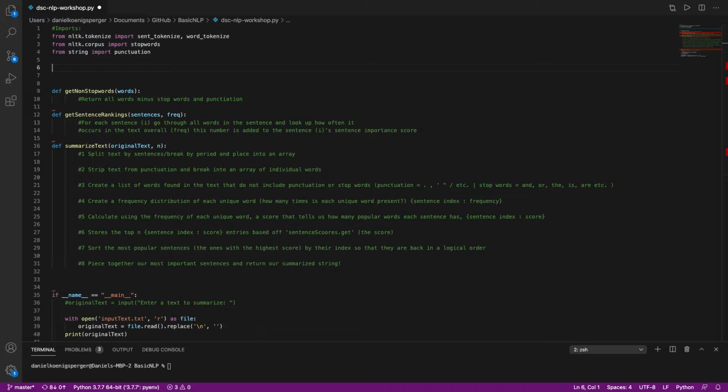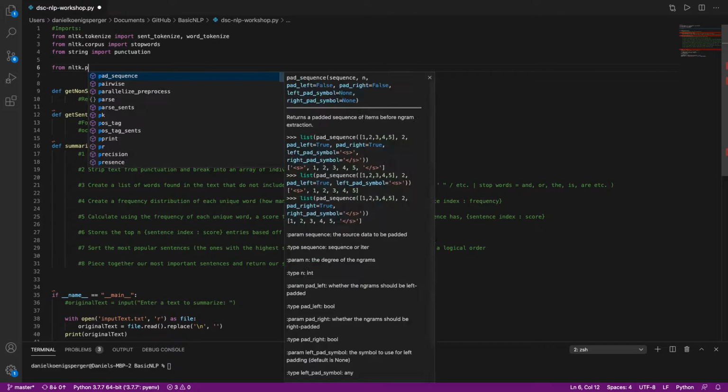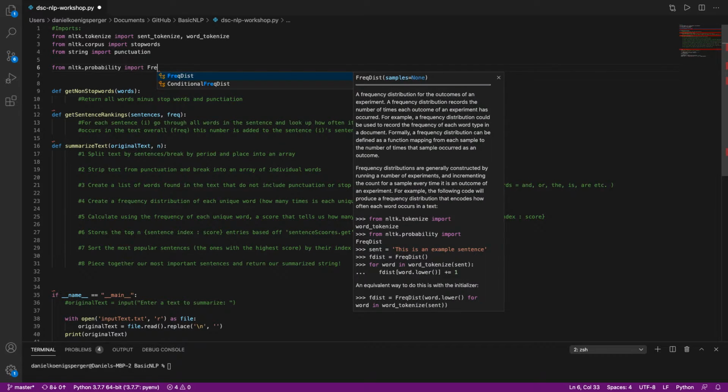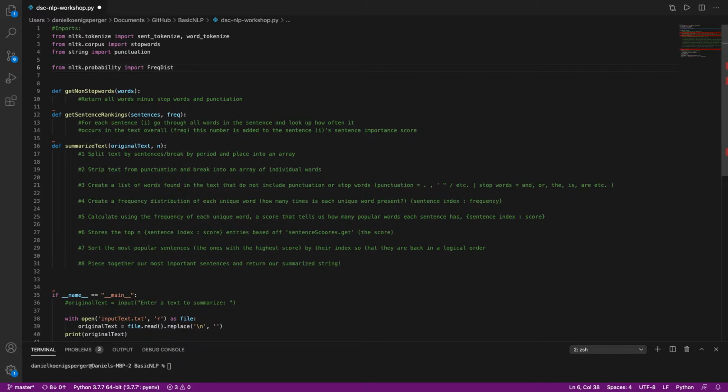Next, when we split everything up into words and then try to figure out how often each unique word occurs, we're going to use a frequency distribution. It makes it really easy. We just give it a list of items, and it will return to us a list of all the unique items along with how often each of those occurs. That's also provided to us by NLTK and by the probability sublibrary, and that's what it will be used for.